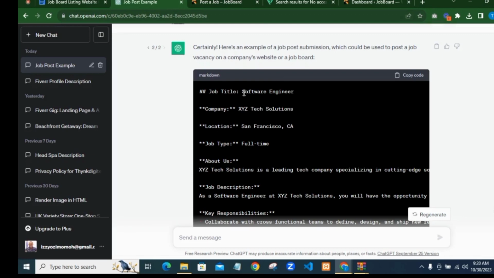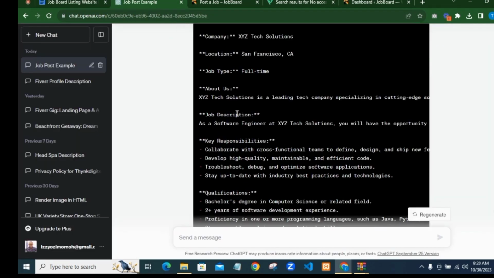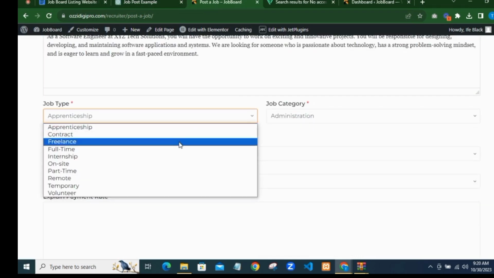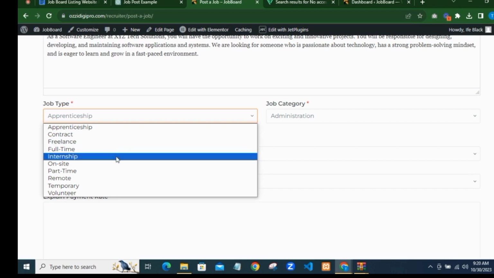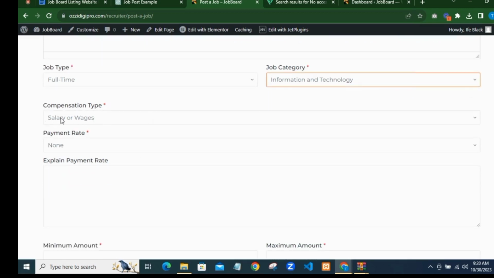I'll copy the job title, that's software engineer. Copy the job description. Then it's going to be full time. Category is going to be information and technology. By default, the compensation type is set to salary or wages. Payment rate is set to none.